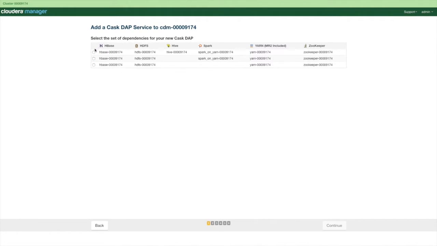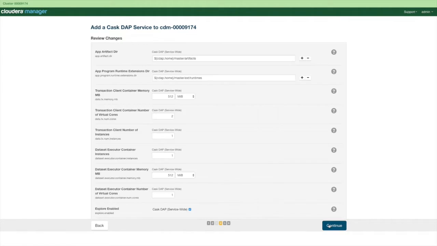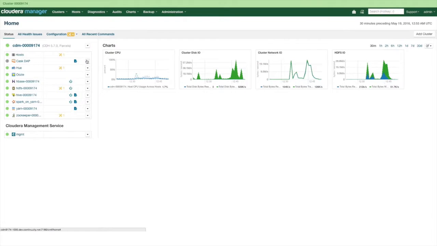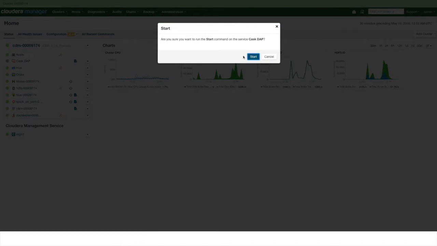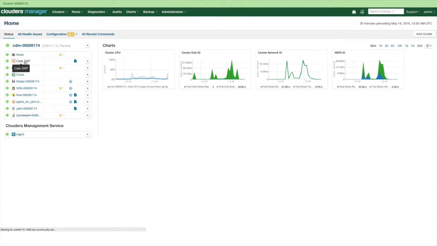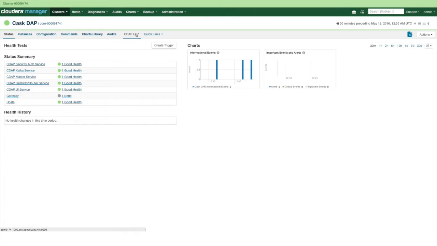Specify dependencies, customize role assignments, review the configuration, wait for Cloudera Manager to finish installation, then start CDAP. Now that CDAP is running, let's explore two main extensions of CDAP that run on the CDH Yarn cluster.